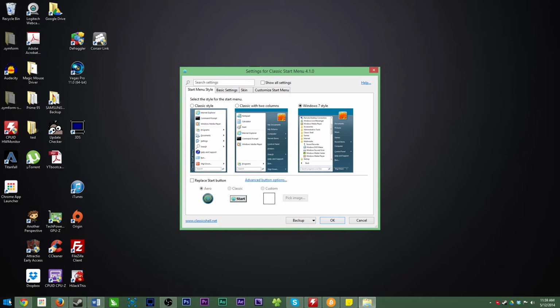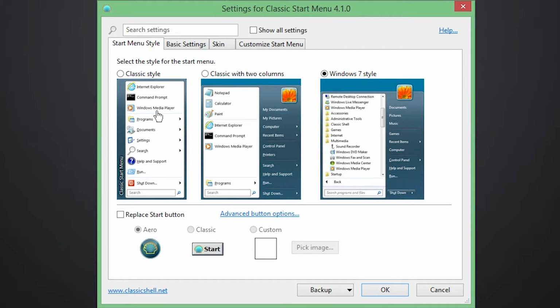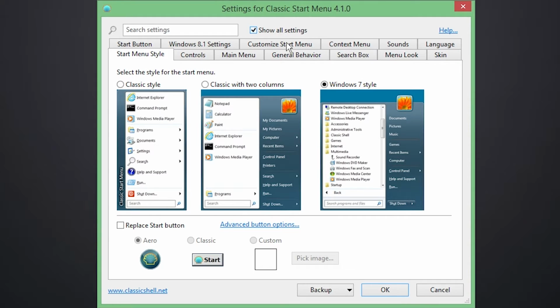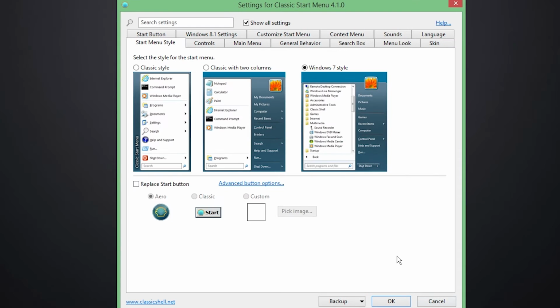Now, when we click the start button, it's going to open up your settings for Classic Start menu. Here, you get to choose your options. And there's a checkmark to show all the settings, so you may want to pop that up. Alright, so we're going to go with the Windows 7 style.